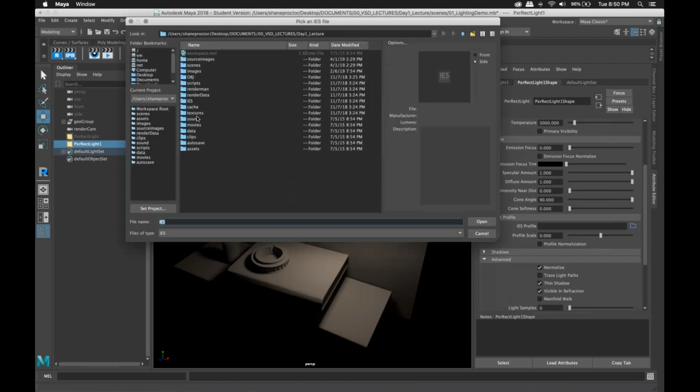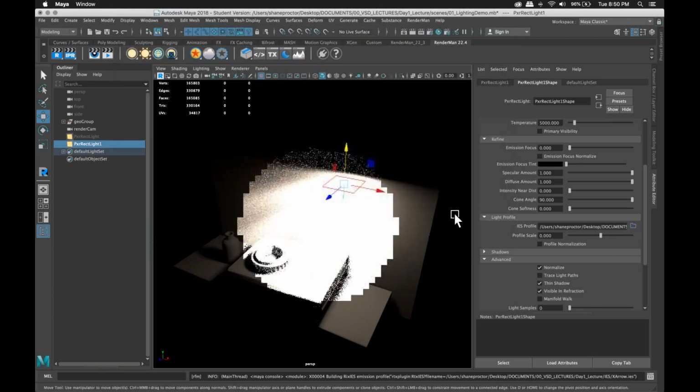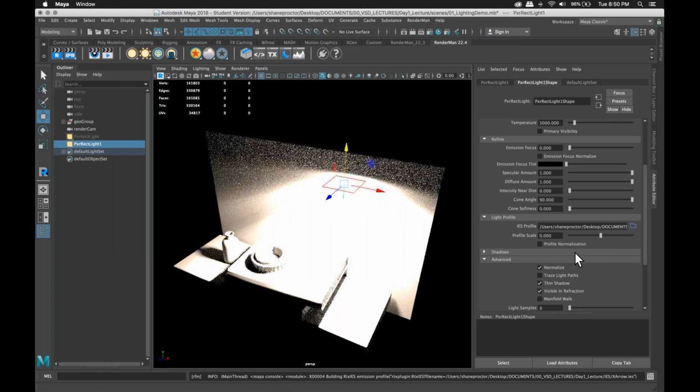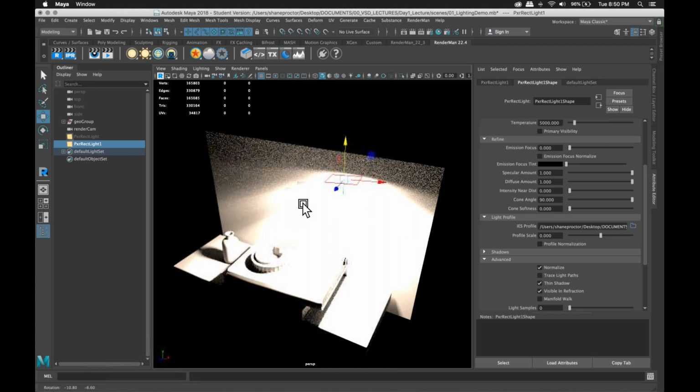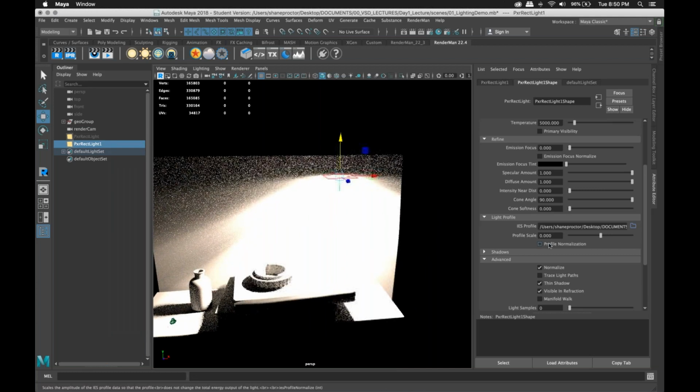So let's go ahead, open up the profiles, load in our X arrow here. And you'll notice that it got really, really, really bright. These profiles actually have an intensity built in. Again, those manufacturers have designed this to look a certain way. Well, unfortunately for us, we don't want that right now. So what we're going to do is actually normalize the profile.